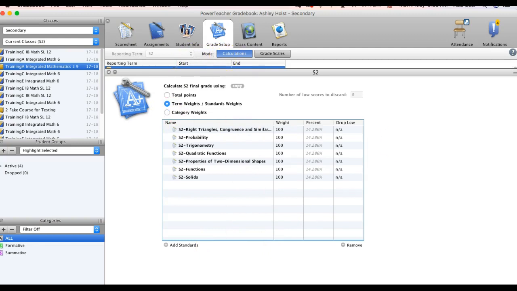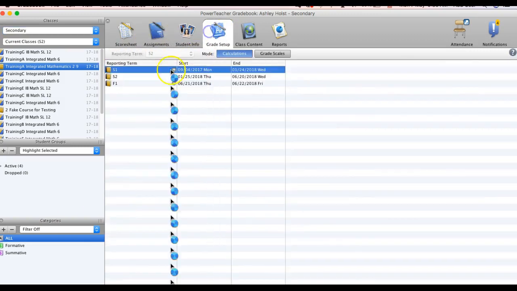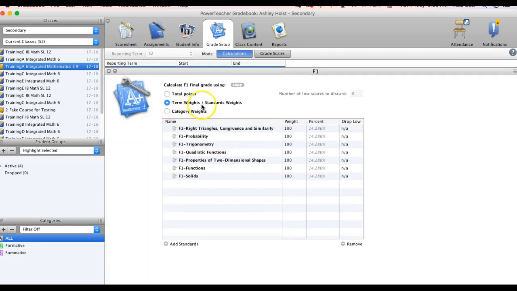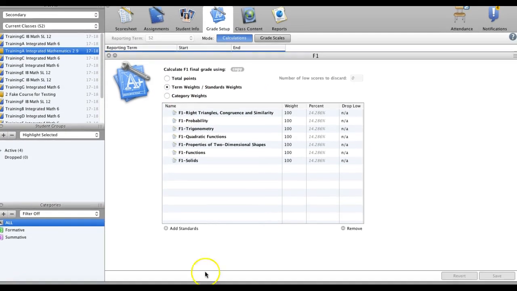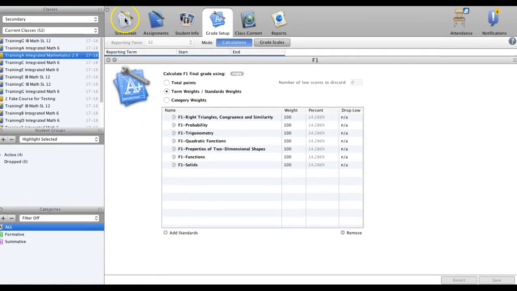And we can make sure we save that, and then do the same thing for the F1. So I'm going to go back into that grade setup, and then let's do it for F1. So I have my term weights and standards and all my standards selected. I would say that is the one mistake that we often make, is forgetting to tell how you want gradebook to score our final grades.